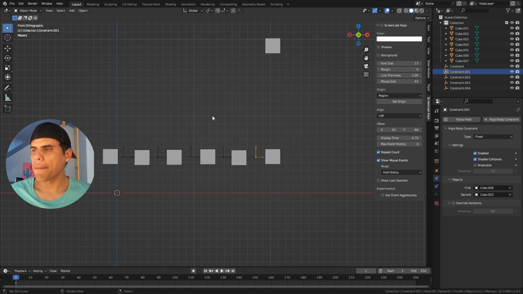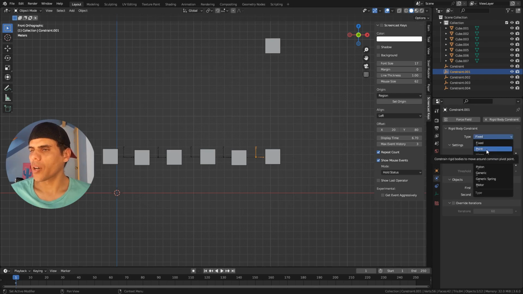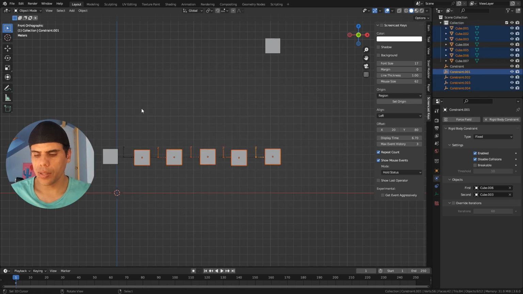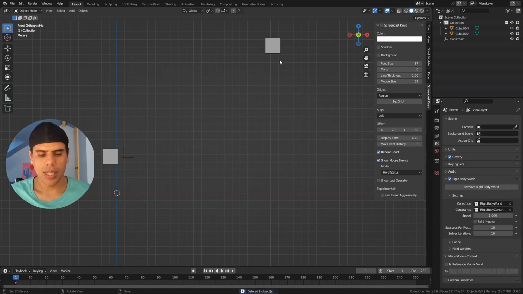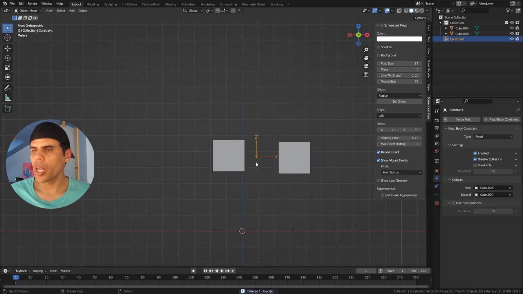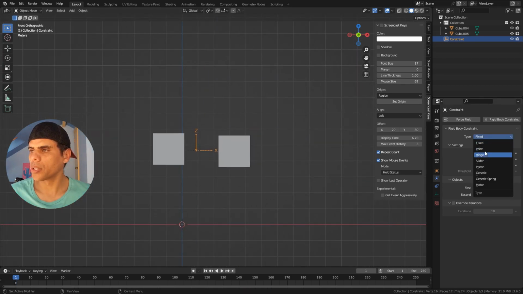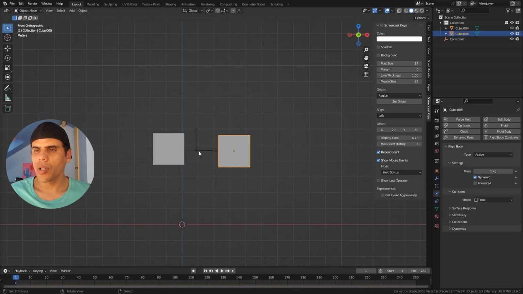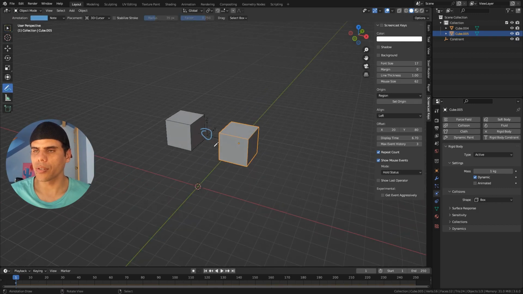Now let's say we want to explore more about this type of connection. So let's delete all this except for the last one. Let's play a little bit with this one. If we make it point, this object is going to rotate freely around this point in any direction. So if we press play, you can see that it is bouncing because there is no other object to interact with.